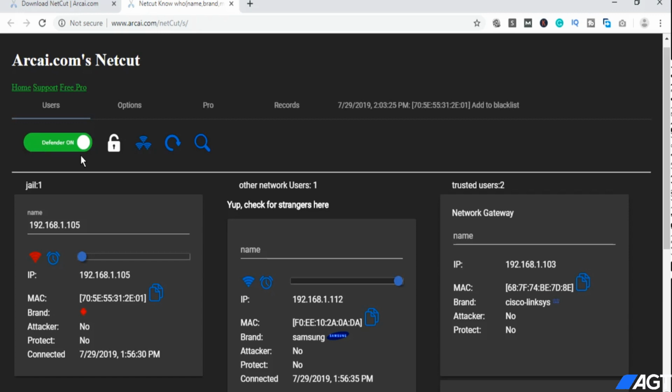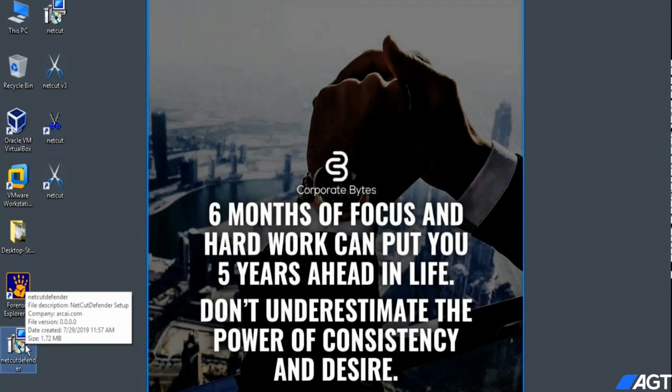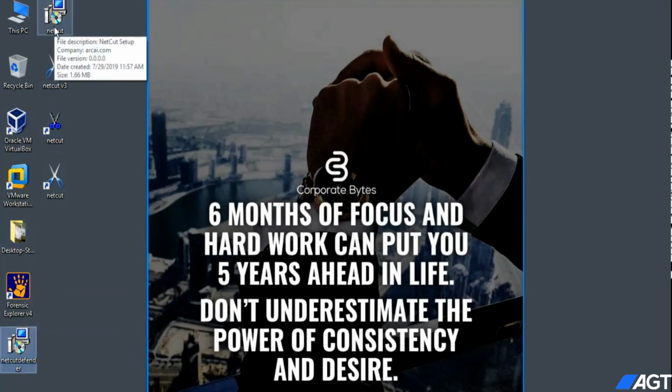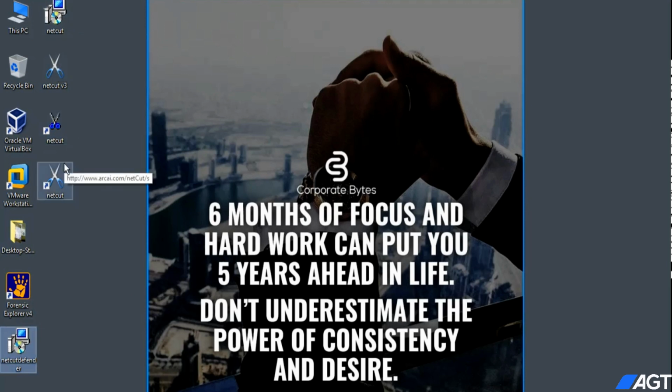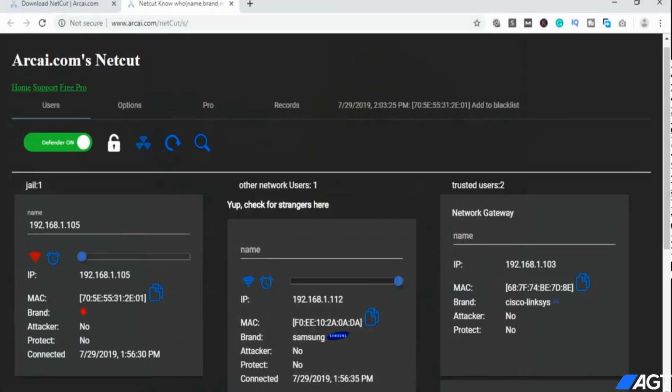Here is another tool, that is Netcut Defender, which is inbuilt in version 3. But for version 2, see, this one is version 2. Okay, and if someone is using version 2, then he needs to install Network Defender separately. See, this is the setup of Network Defender and this is the setup of Netcut version 2. But in version 3, it comes along with the software itself. So there is no need to install Defender separately. Okay?